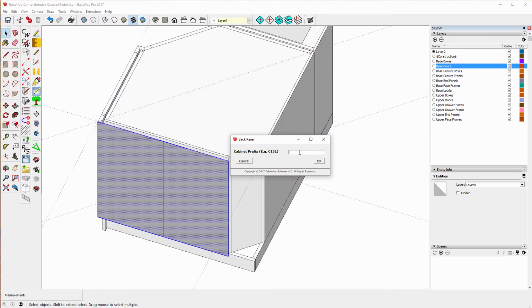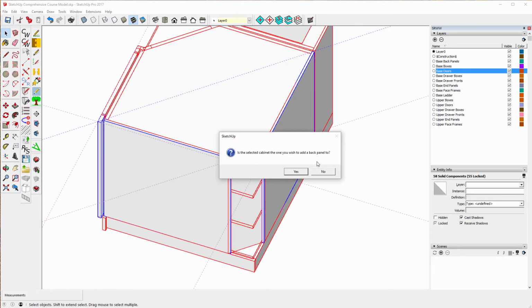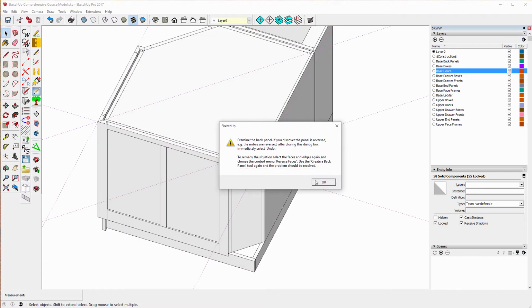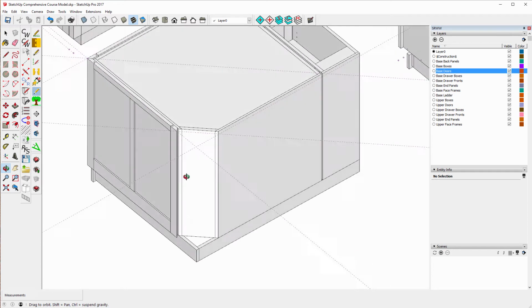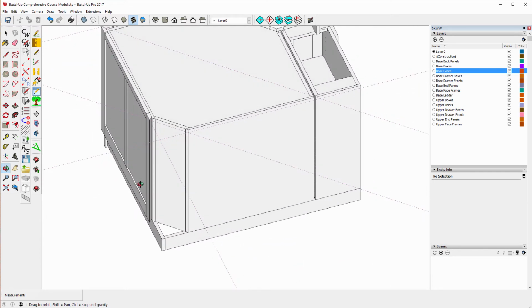C4L. It says, is this the cabinet you want to add it to? Yes. And now this time, notice I got what I want. All right. So now we'll do the same thing over here. Well, let's do this one first. Let's do this.